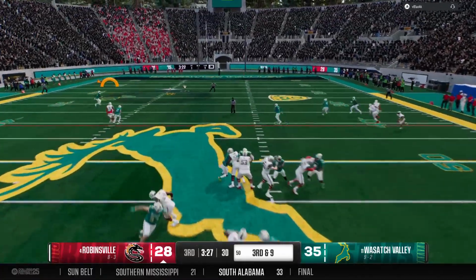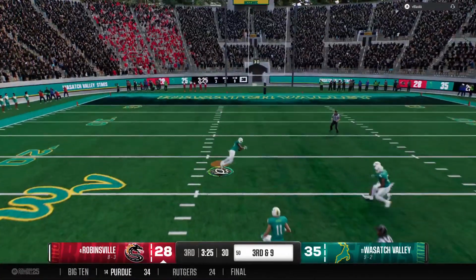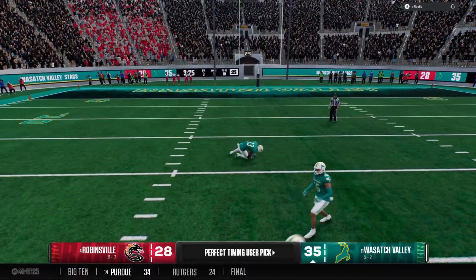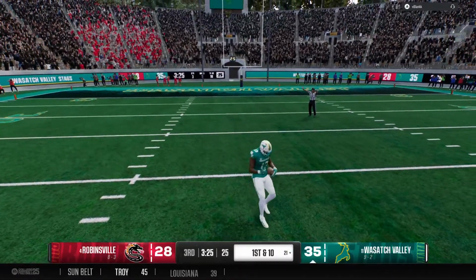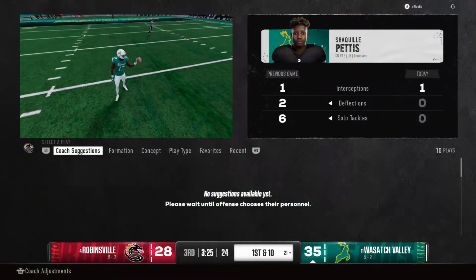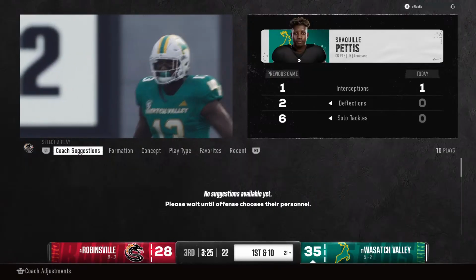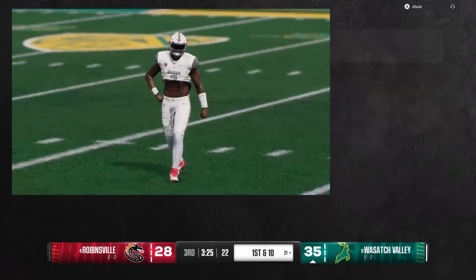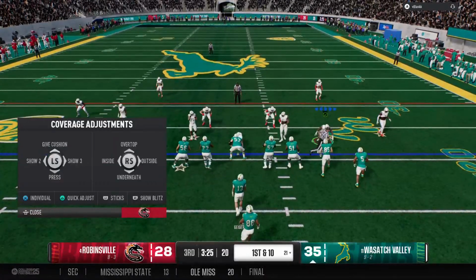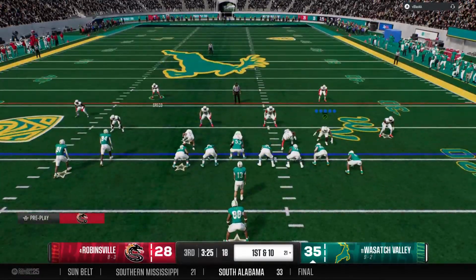Dropping back, looking to throw for the first down. The QB throws his third pick of the day. Boy, would this quarterback love to have this one back. They're trying to work themselves back into this game here in the second half, and the defense comes up with a big turnover that could be the nail in the coffin.